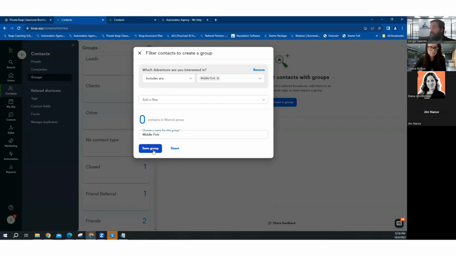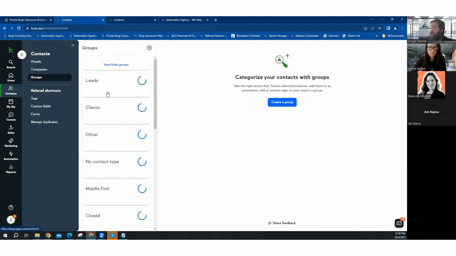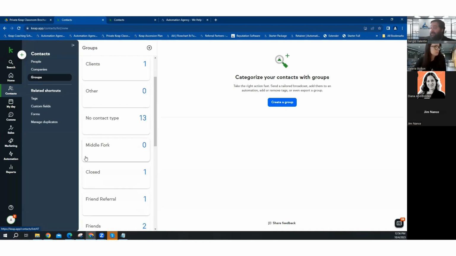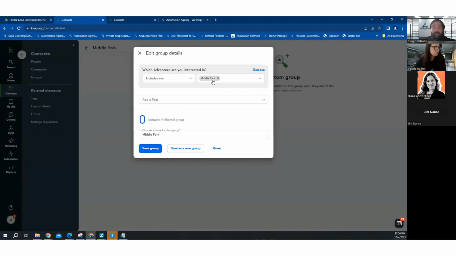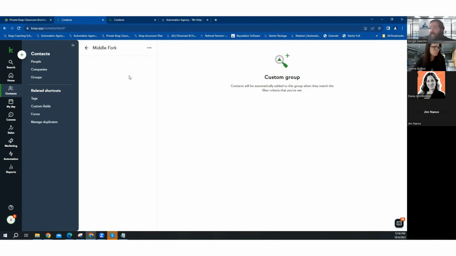Okay. Once you save that group, it'll get added to your listing of groups here. Middle fork. You click on that, and it'll show you all of the contacts that enter into that group. Because the only criteria that we're using is that field, that means it's evergreen. Anybody new that gets that value would get added into your group. Anybody in your group that changes and gets that value removed would automatically drop out. So groups are just really cool segmentation points.